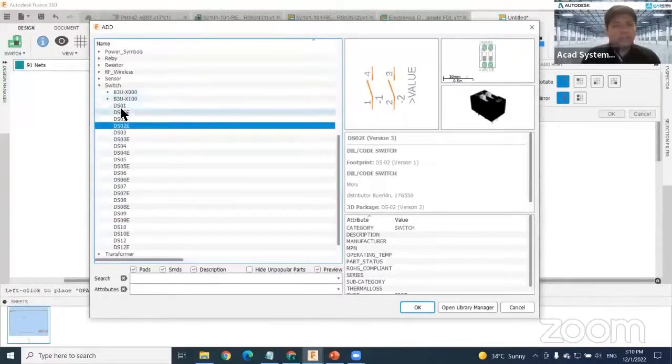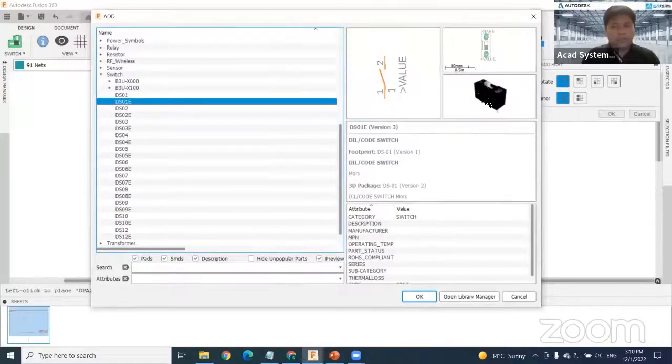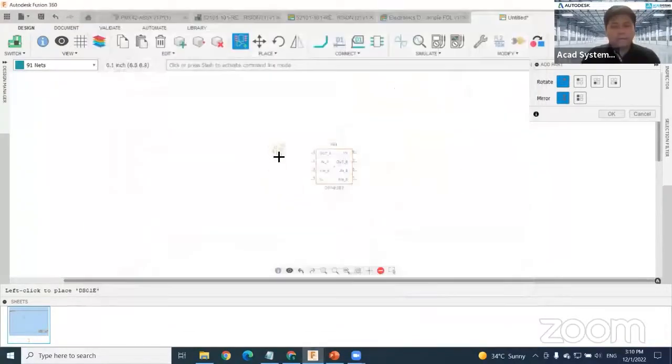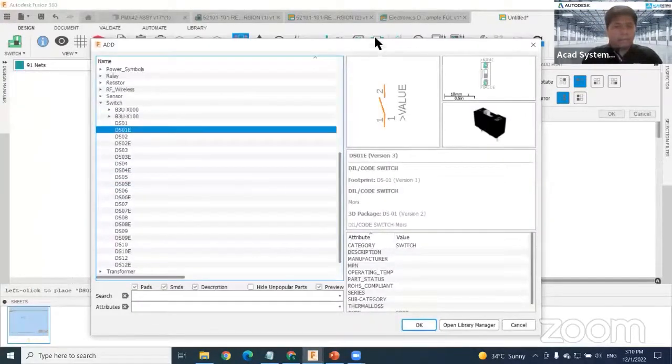For this switch, I would like to use this model. I just need to right click and insert them one by one. After that is done, I can press escape.